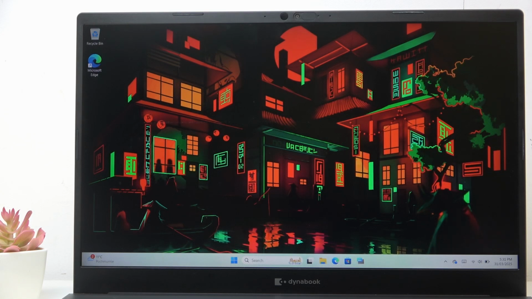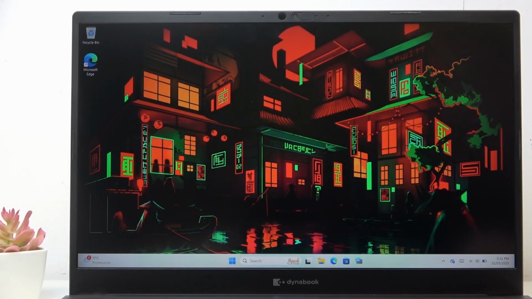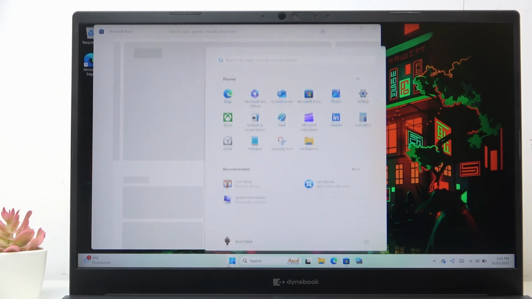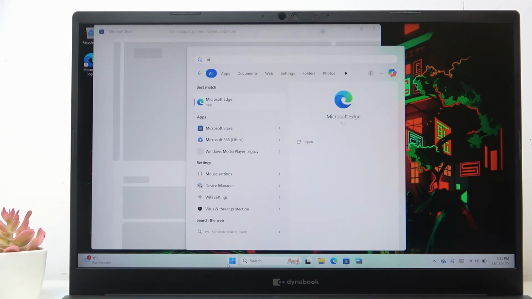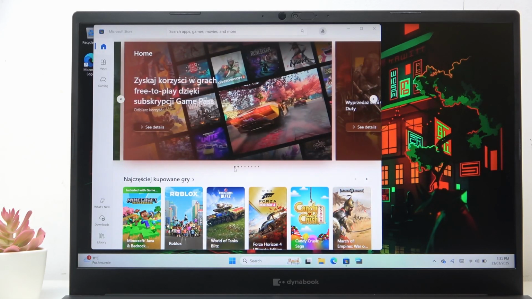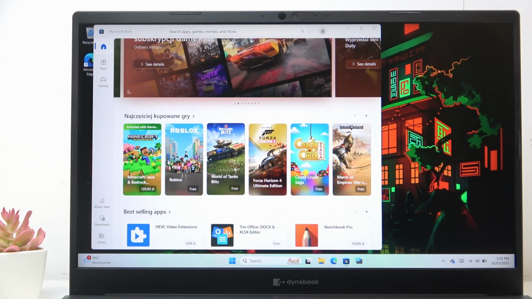There is a pre-installed Microsoft Store that you can use in order to download many different apps. So you can just open this app right here or click on the start button and search for the Microsoft Store, as you can see here. And some of the apps, of course, are free, some of them are paid.